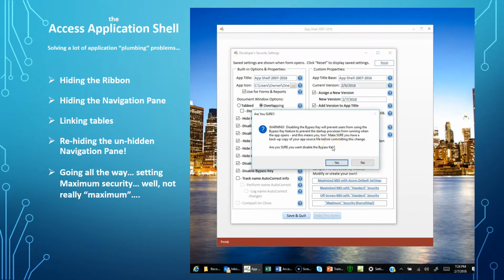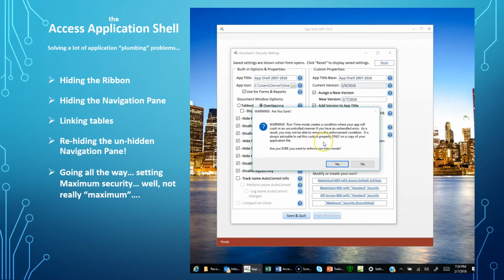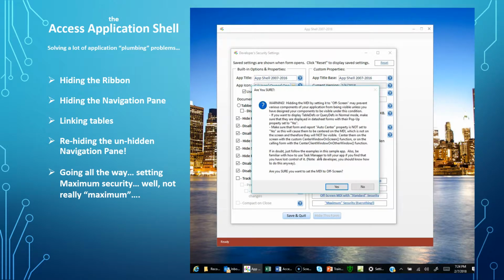We get a warning about disabling the bypass key. Are we sure we want to disable it? Yes, we do. We're getting a warning about runtime mode. We're fixing to set runtime mode only. Are we sure we want to enforce the runtime mode? Yes. Then we get our warning about setting the MDI to off-screen mode. Now there's a difference between off-screen mode and hidden mode, and I'll discuss that a little bit later. But are we sure we want to go to off-screen?